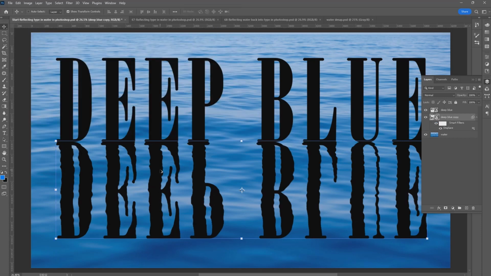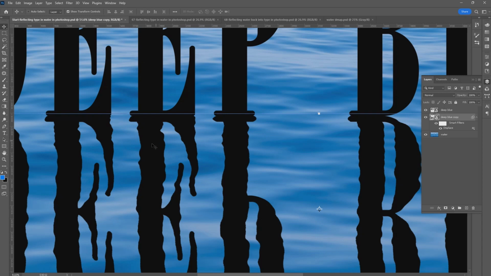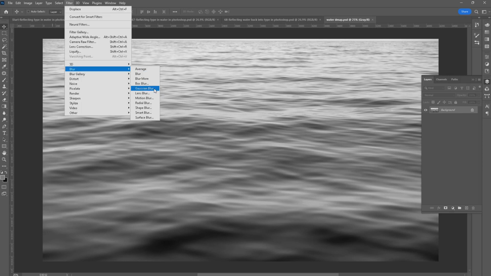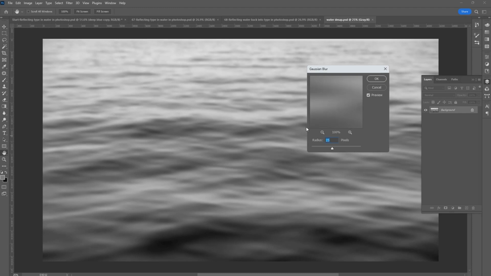Let me zoom in. If you look closely, you realize the edges are quite jagged and the bottom of the text doesn't line up. Let us work on that. Let us go back to the displacement map. To work on the jagged edges, we need to add some Gaussian blur. Go to filter, blur, Gaussian blur. Give it a value of 20. Click OK.